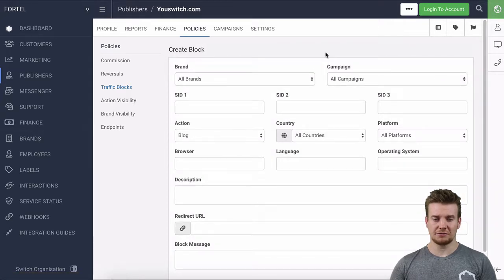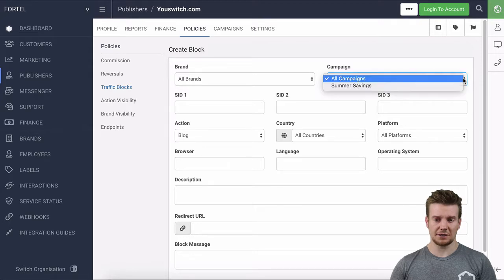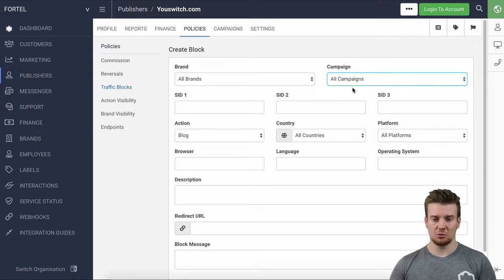So we have a few options to define within our traffic block. First of all, we can set any different brands should we have more than one in our organization. We can then define whether we're going to block traffic for particular campaigns or all campaigns for this publisher. I'm going to leave mine set to all for the moment. You can also define any SID 1, 2 or 3 information in those campaigns that you want to block traffic for. This is helpful if the publisher is passing through the device type, for instance, in one of these SID fields. You can use that as your trigger to say we're not going to allow this traffic.